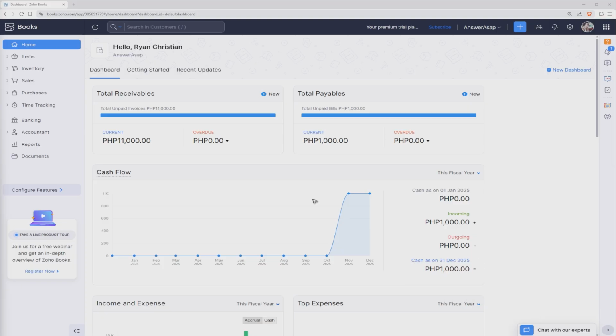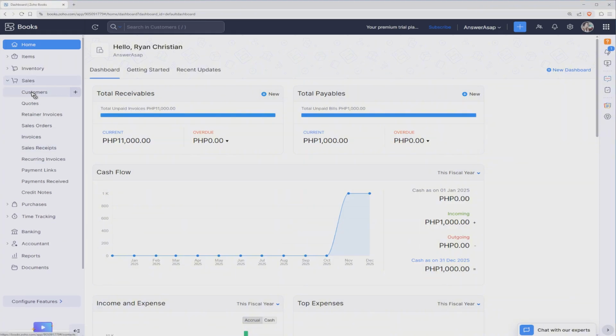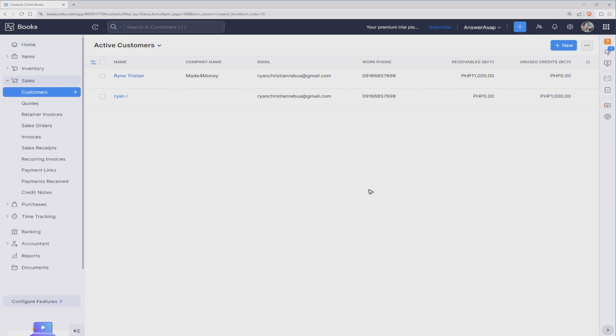Alright, so first up, log into your Zoho Books account. Now go to the left panel and click on Sales. Okay, click on it and here you have the Customers section. Click on Customers. Now just go to the top right and click on New.